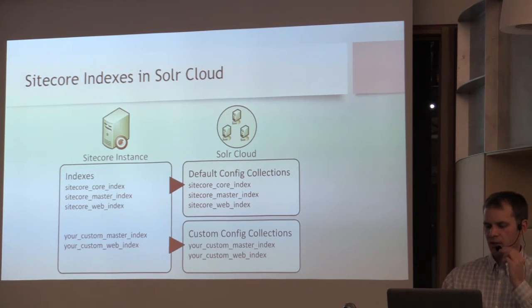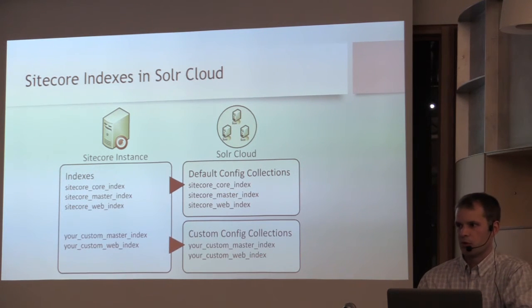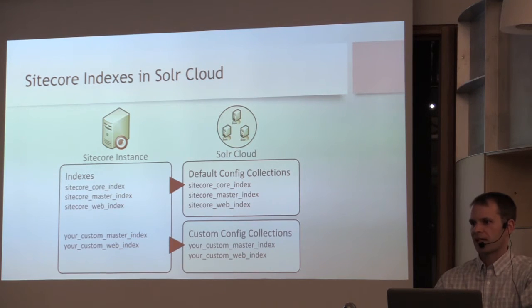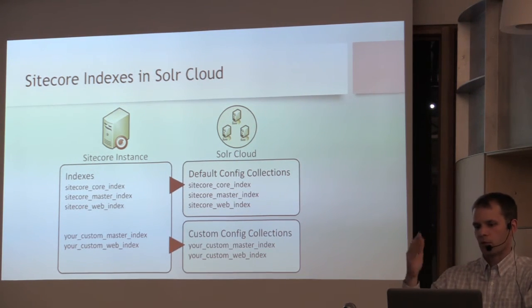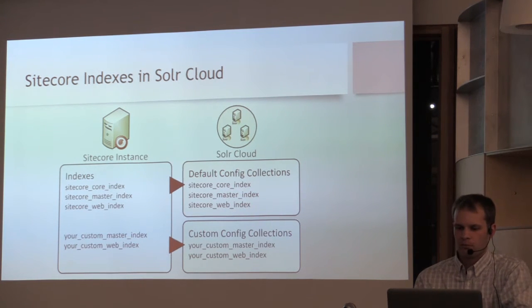Then you may have custom configuration sets. You may have another configuration set in Zookeeper that has some computed fields, like computed fields for your taxonomy for faceting, or maybe some sort of popularity index that gets run every night to go to some database to see how often something was clicked to give you the most popular results. So you have another configuration set that has those computed fields in the schema, and that's different from the default one. These two collections are going to use that, and they correspond to these two indexes here.